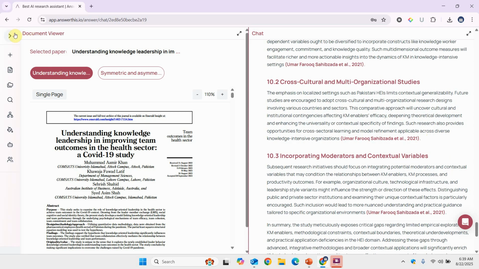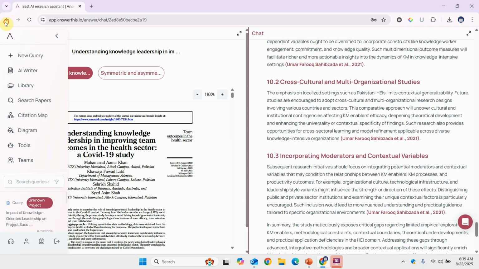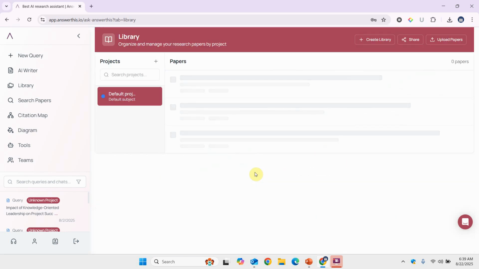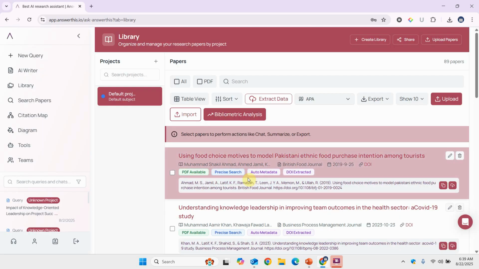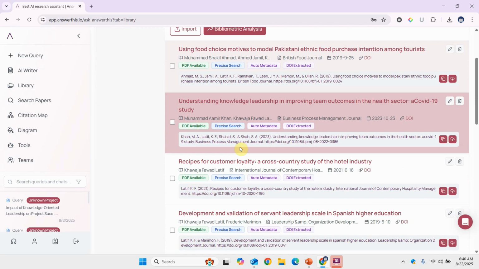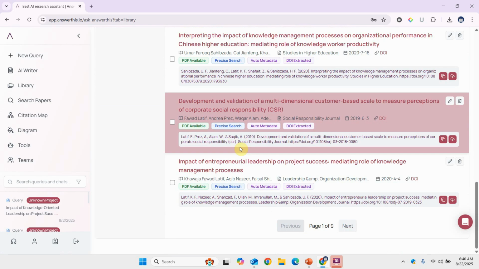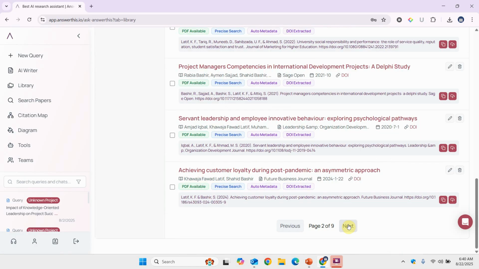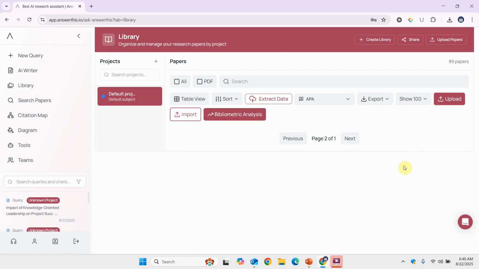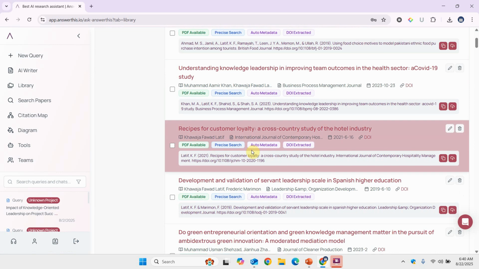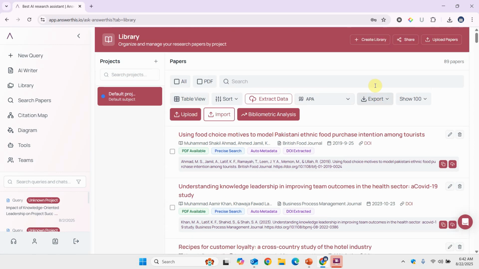Now moving on, let's go back. You already have the papers in the library. Okay, let's say research gaps. Okay, let's for now cancel it. Now moving on, you've got all these papers here. I've got different papers in the library. This is two. And let's say you want to show all the papers, or a maximum of 100 is allowed. Here are the results. This way you can use your library and extract the summaries and information.